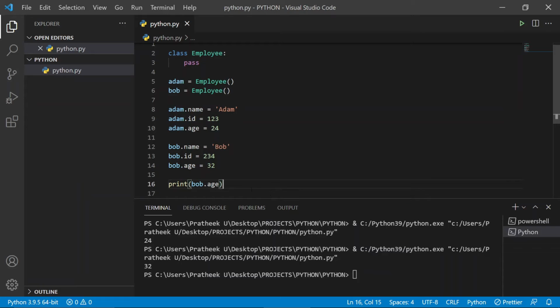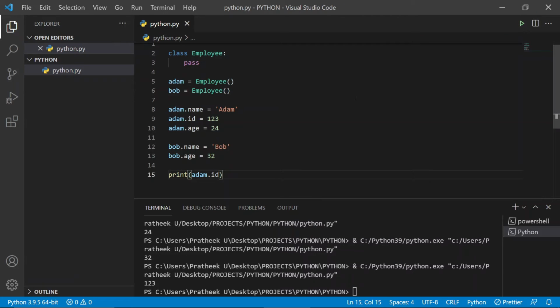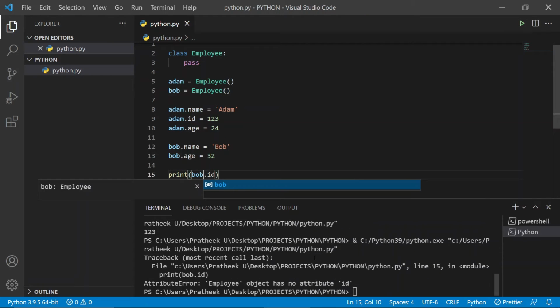Okay, so remember the earlier example where we used a naive method of using lists to store the credentials? There we actually forgot to give the ID. Let's see what happens if we don't give the ID here at all. For Adam, if I type Adam.id and run it, it will successfully give me the ID 123. And now if I type Bob.id, it will throw me an error saying Employee object has no attribute ID. In that earlier case, it actually fetched us a wrong value. Now here it threw us an error.